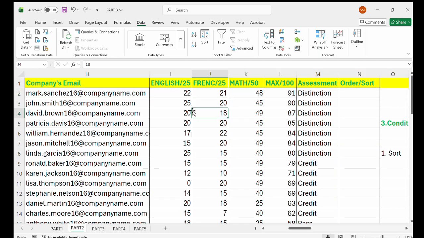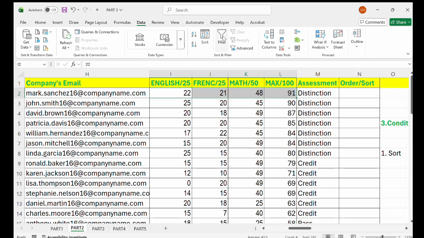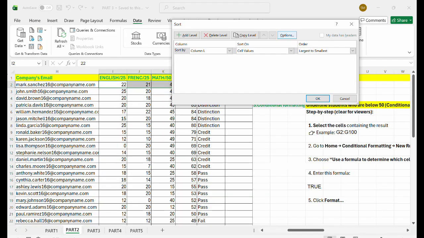But in this case, let me sort using this row. You have seen that I have selected this row, and you come back here. Well, in this case, if we click here, it doesn't work. And also if we click here, it doesn't work. But you come here on sort, continue, select it, and sort. This is going to show me this one.